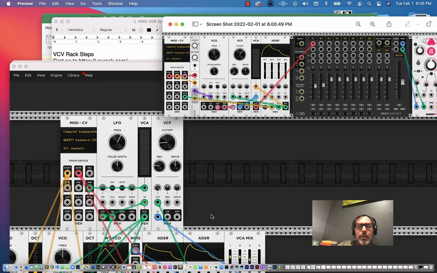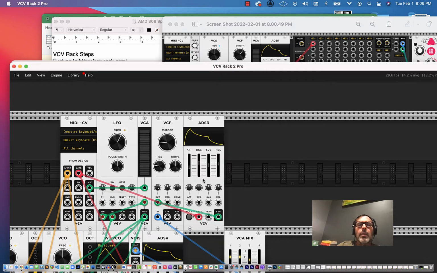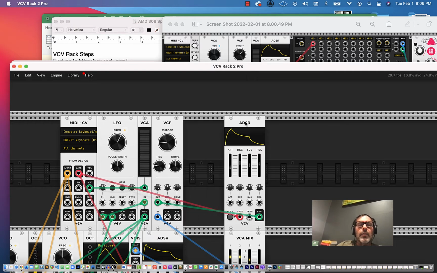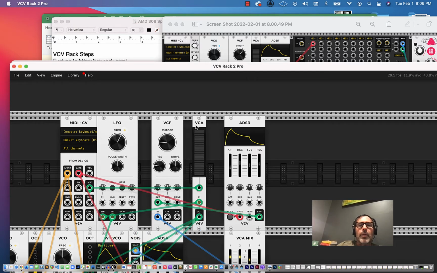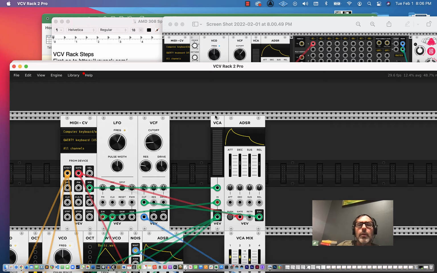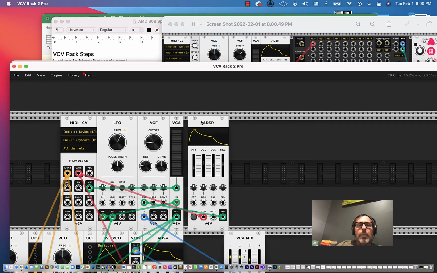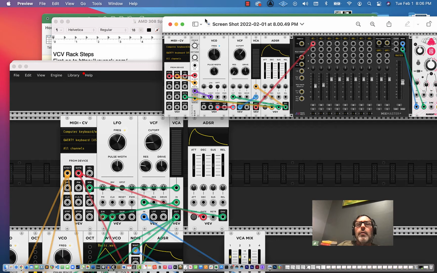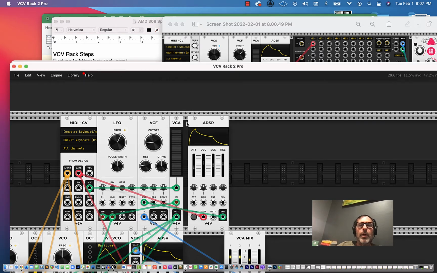So I want the ADSR. I'm going to bring this up here. VCV, VCA. Let's make it kind of neat. Bring this over here. All right? So I have the VCO, VCF, VCA, ADSR. Ignore this because this is an extra module. It's not a VCV Rack one. All right.